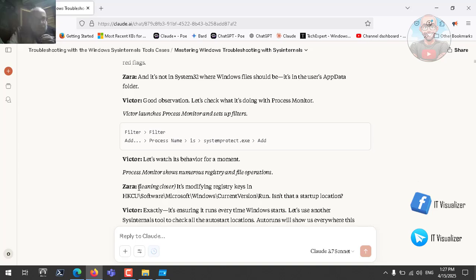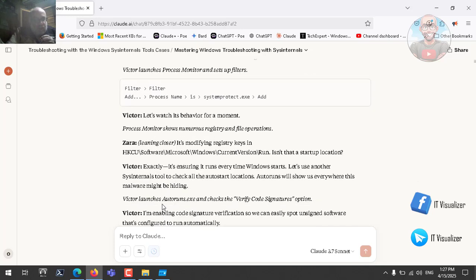It's modifying registry keys and so on. So it's placing something in this registry key. This process is adding something to this registry entry, and this is related to the auto run or the startup location. Everything that will start up automatically is listed in this registry key. So exactly, it's ensuring that it runs every time Windows starts.